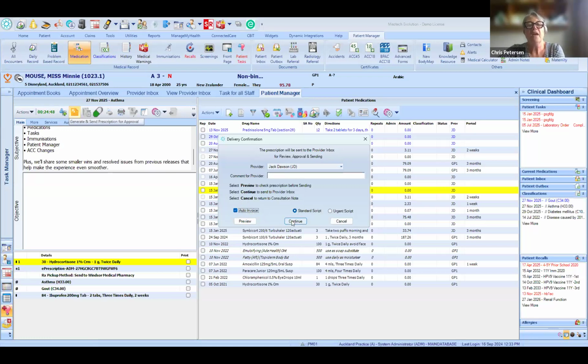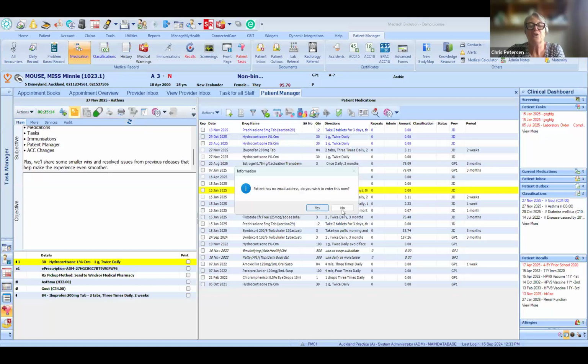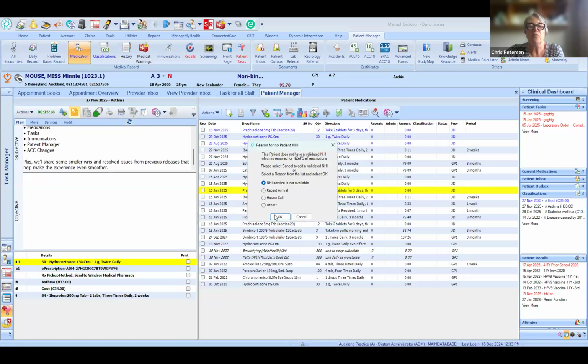If the nurse is putting a comment in while she's doing the invoice, so it's going for approval, that will also appear in the comments field within your provider inbox. Once it goes to the approvals, you can send it and it'll choose whether it's standard or urgent, and then it will go off by the method you've selected in the setup.